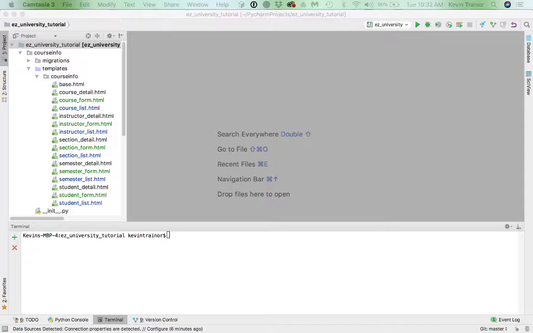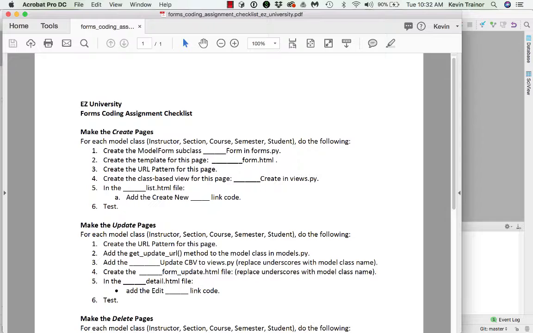Let me get it up here. Let's look at the checklist that we have for this forms coding assignment. There are three parts. Part one was to make the create pages for all five of our model classes: instructor, section, course, semester, and student.